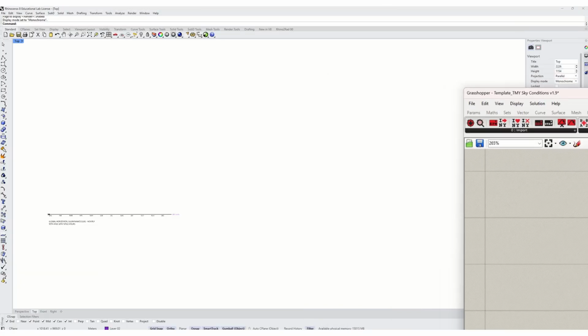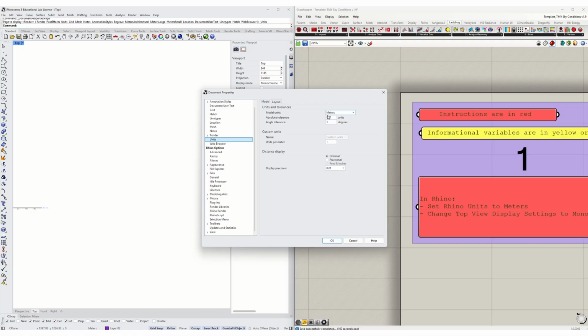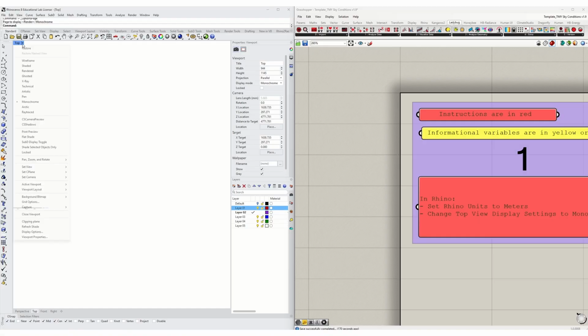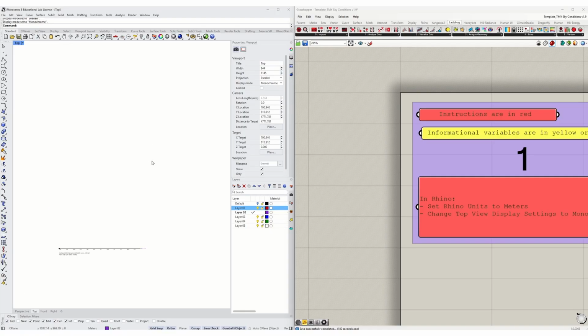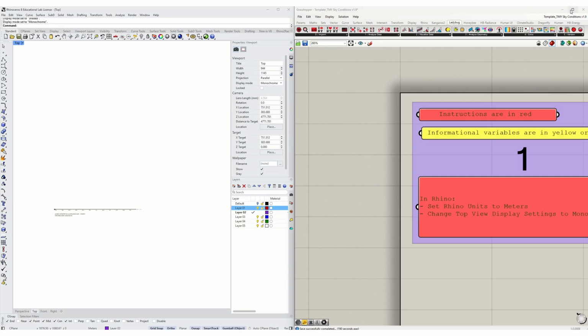So to do that, I'm going to go to units and just make sure it's set to meters as it is there. And then in your view display settings, actually, I'm going to just do it right from here. By default, it probably shows up as shaded or wireframe, but if you select monochrome, then, let me show you this, this grid that shows up by default in the shaded view is going to overlay some of our graphs, so we don't want that. So monochrome should do the trick. That is the first step.